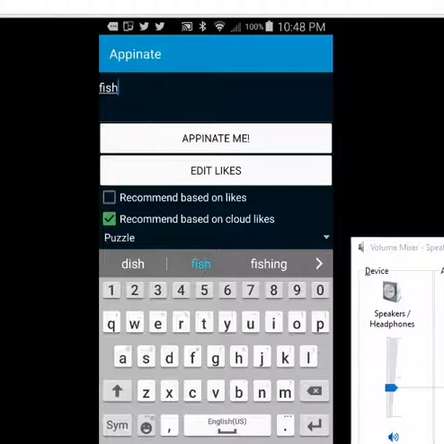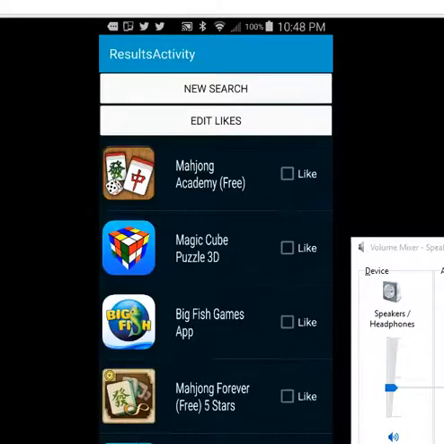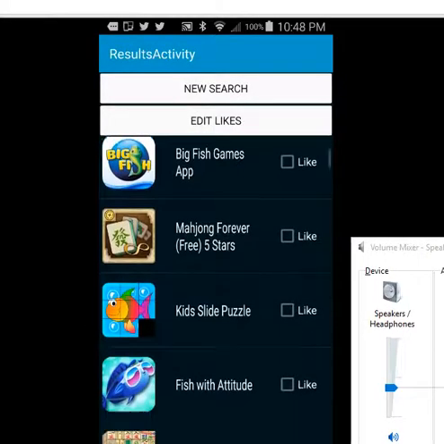So I did get Big Fish Games, which is a puzzle game manufacturer. I only know that because I'm in gaming. A Fish with Attitude, we got that again. So we get some of the same things we saw before. Fish versus Pirates, though, is new. Fishing free games. So we get a good variety of results with that.